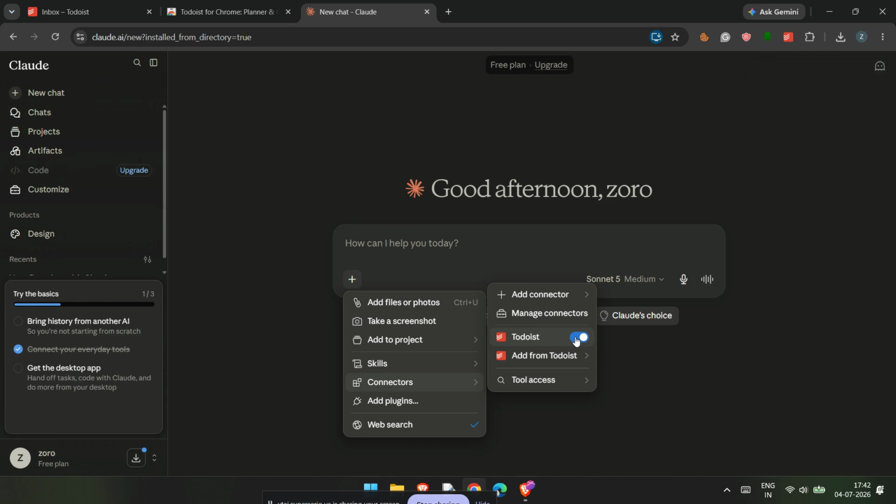Todoist is now connected with Claude. From here, you can start using Claude to help organize your workflow more efficiently and keep your task management in one smarter place.